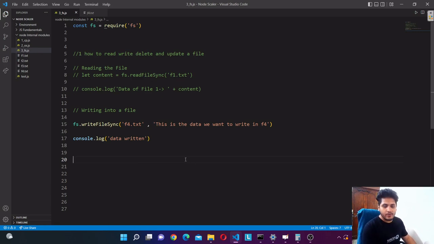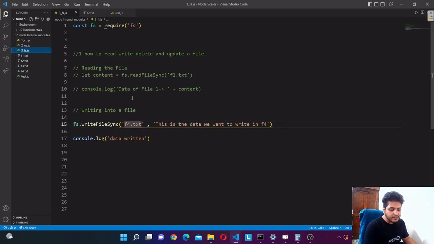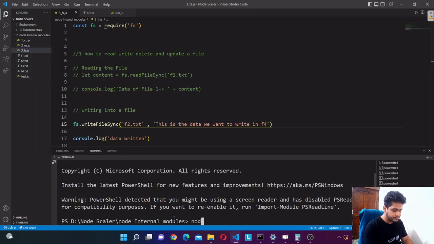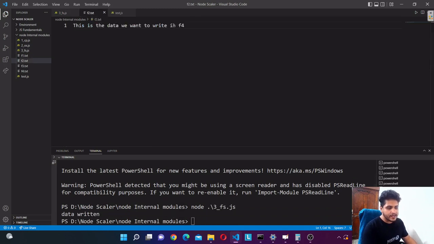Okay, if you have noticed, writeFileSync was actually overriding all the data at once, right? So if I say this is F2 data, and I run this script for F2 with the writeFileSync method, what writeFileSync does is it overrides the data with the new data that we are passing. If I run this code here, it will override all the data and make it completely brand new.